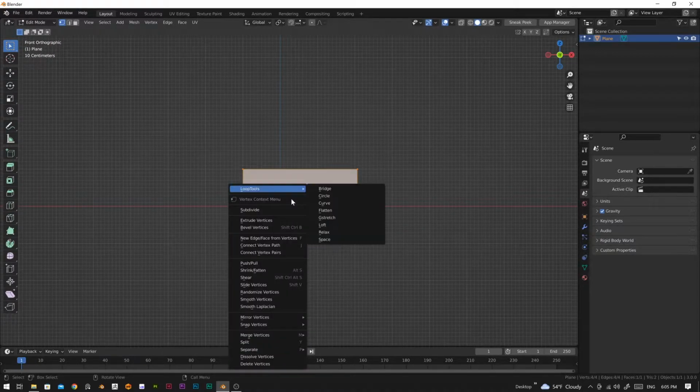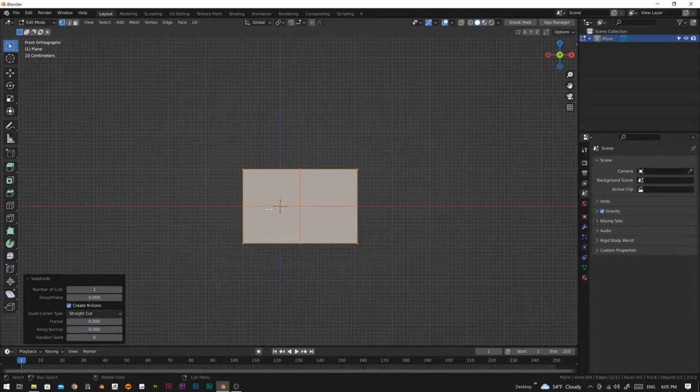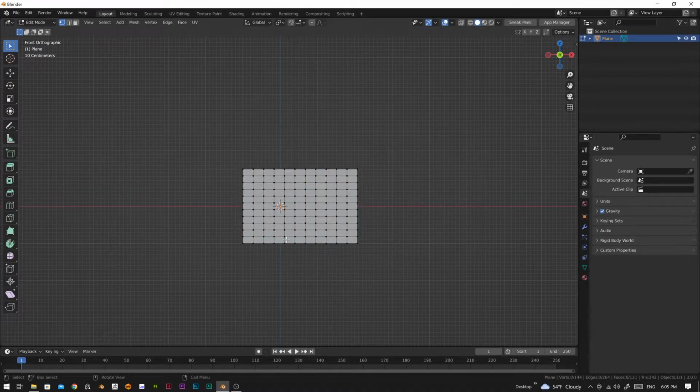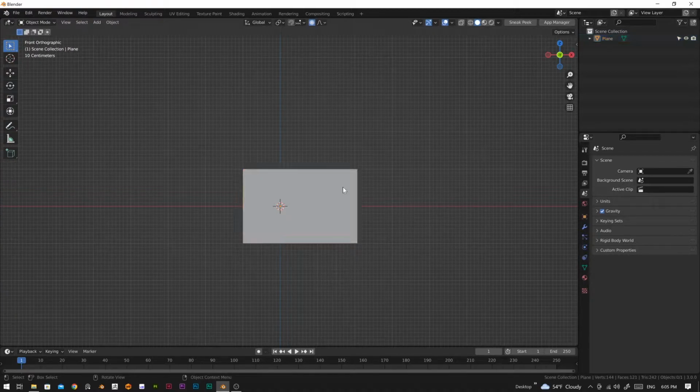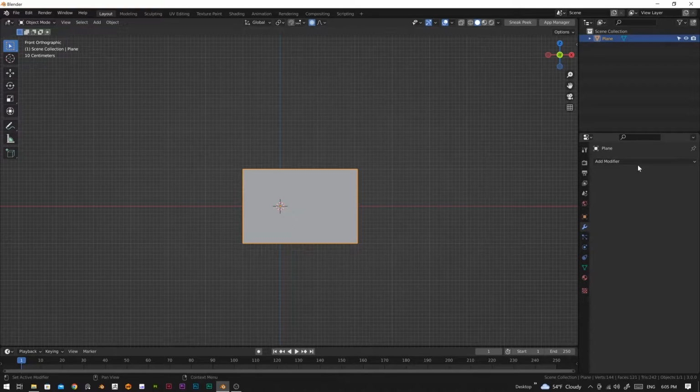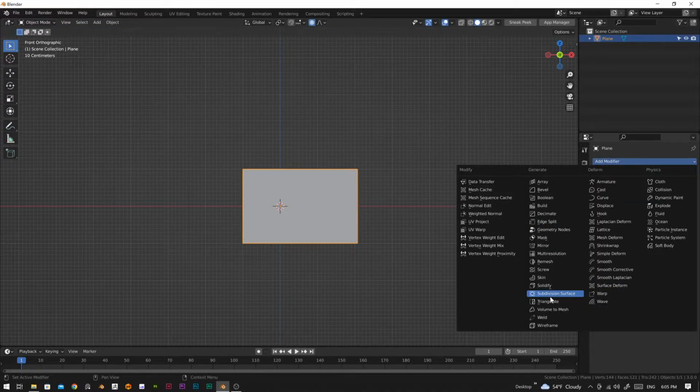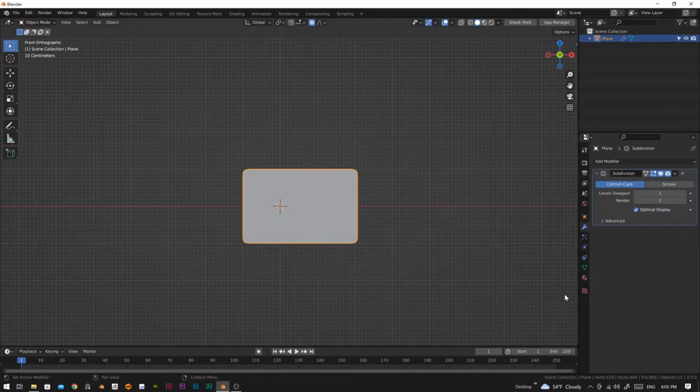And we're going to subdivide the plane by right click and then subdivide, and the number of cuts we're going to take all the way up to 10, which is the maximum. Then go back to object mode and then we're going to add a modifier. For that, go to modifier properties and then select subdivision surface.